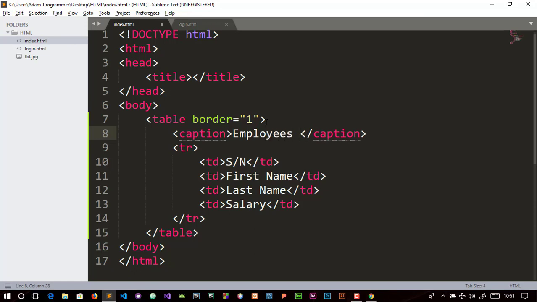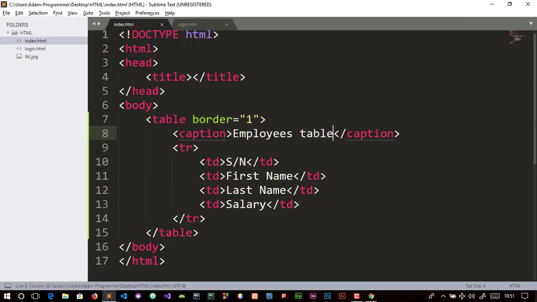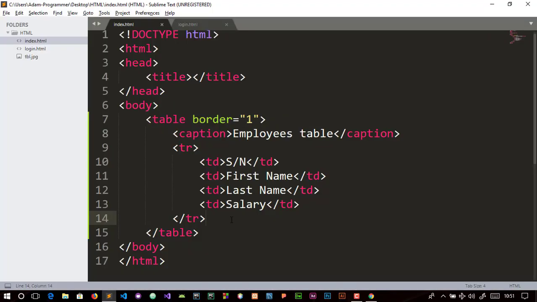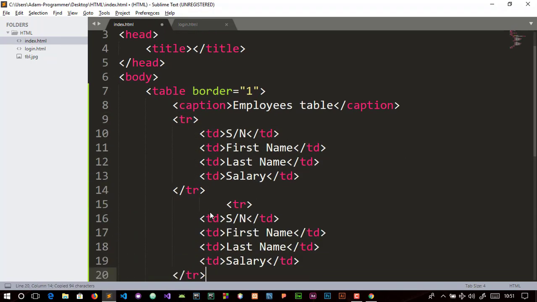How do you spell this? Employees table. You don't have to care about my spelling actually. So you see it is at the top. That's what this caption does. So let me create another row below this one. How do you think it's going to work? Let me just copy this thing. I don't want to waste a lot of time. So just paste it.